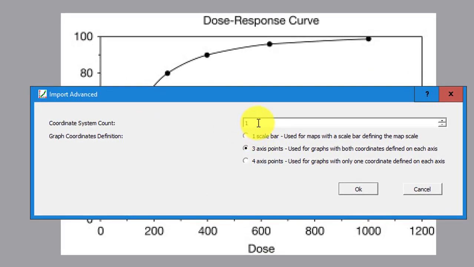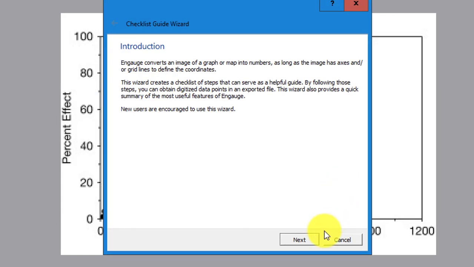This option, Coordinate System Count, is asking you how many coordinate systems exist in the graph. We have only one. We have two axes, X and Y, and we have both coordinates defined on each axis. So 3 axis points need to be defined. Origin is common for each axis and 1 is extreme for each axis. Click OK. Here the introduction of the tool is given.